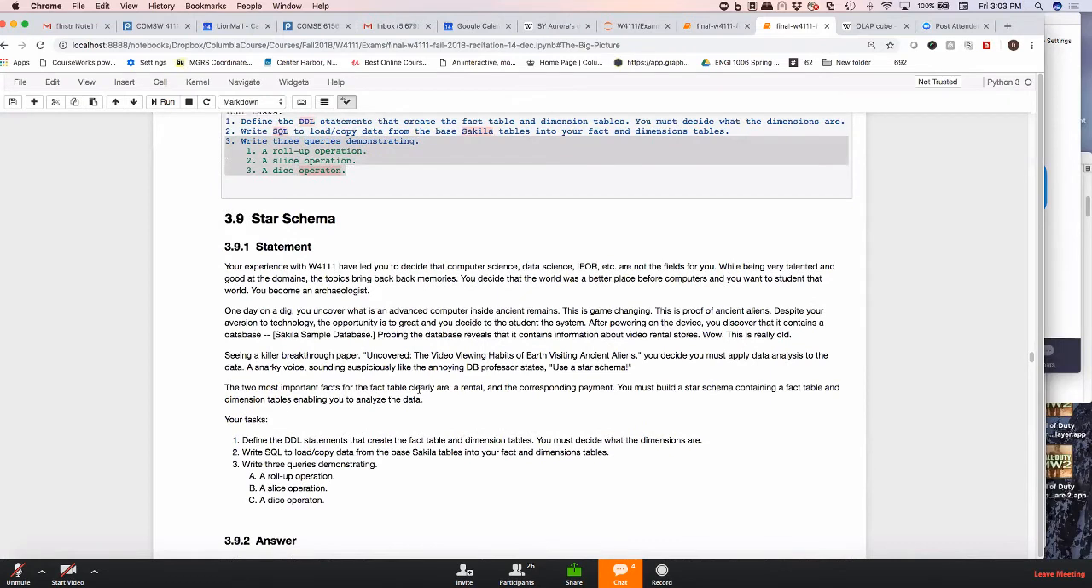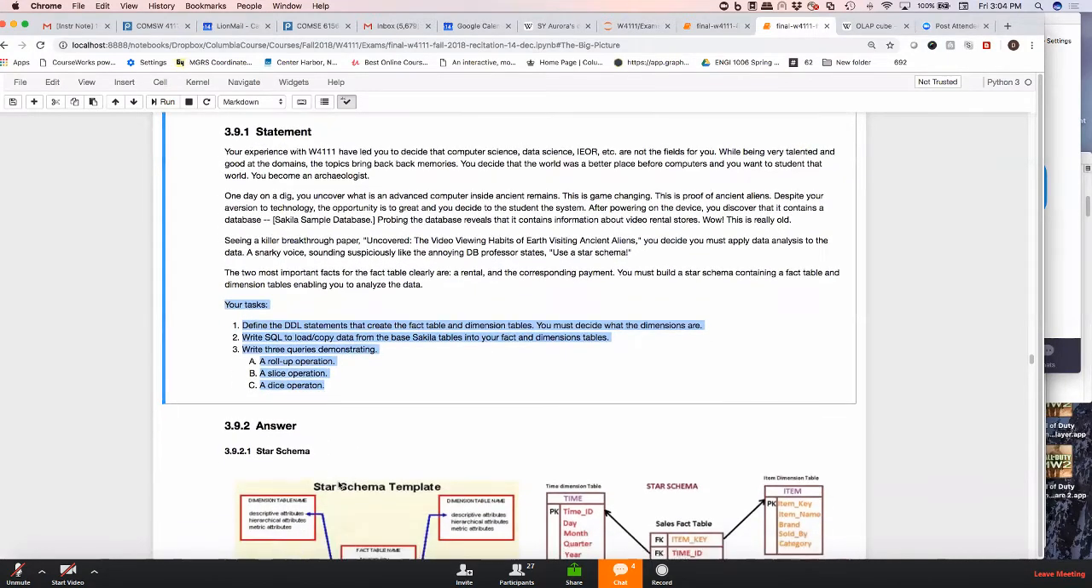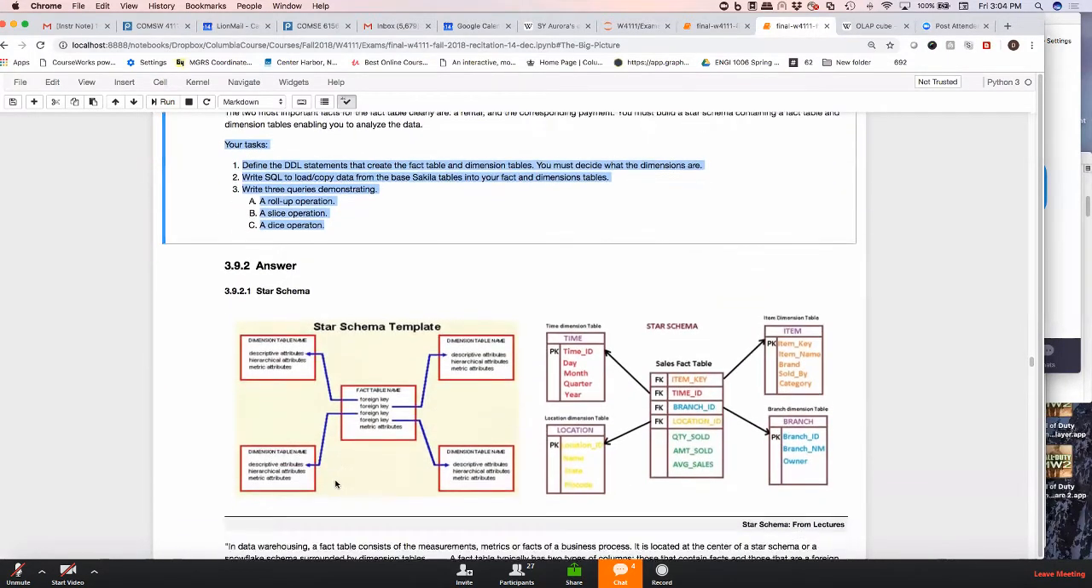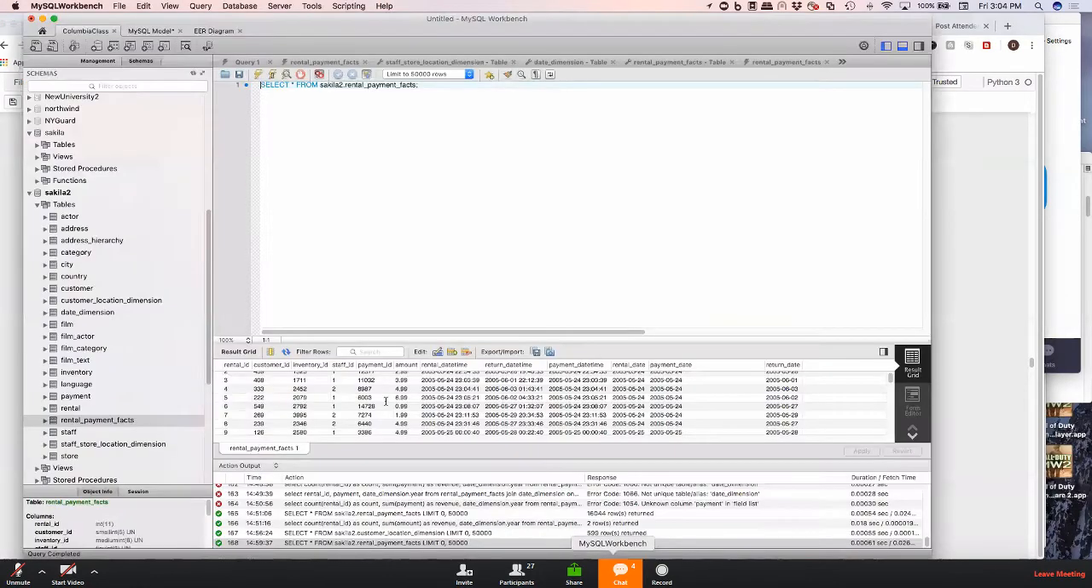But clearly there's a little bit of confusion about question 9. Basically, what this comes down to is build a star schema and then do some OLAP operations using SQL on top of the star schema. And I wanted you to do that for the Sakila database. So I reloaded the Sakila database as a second version of itself. So I've now got 2 copies.